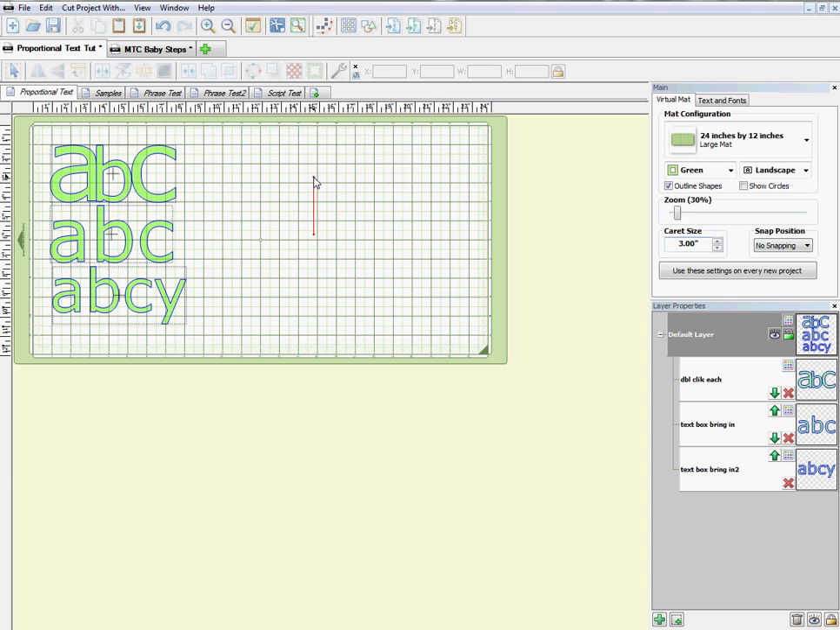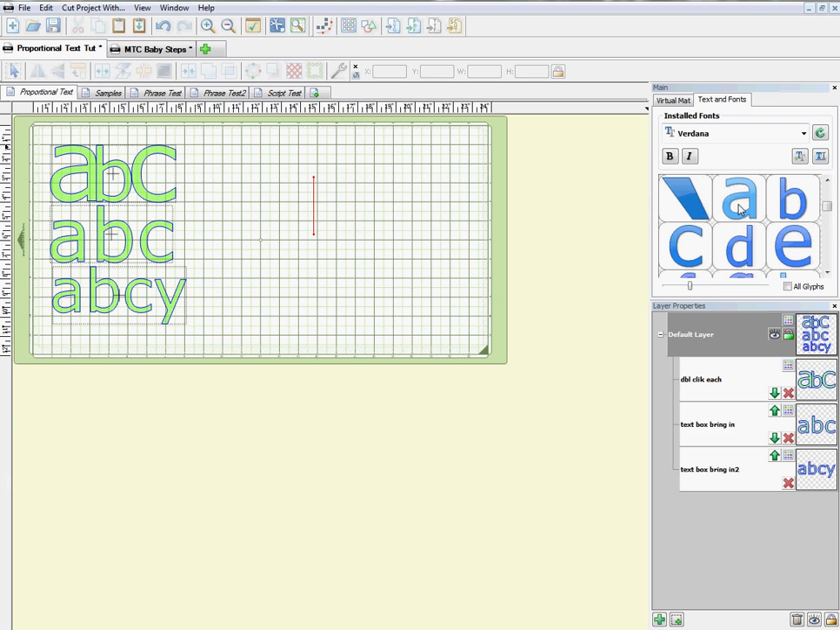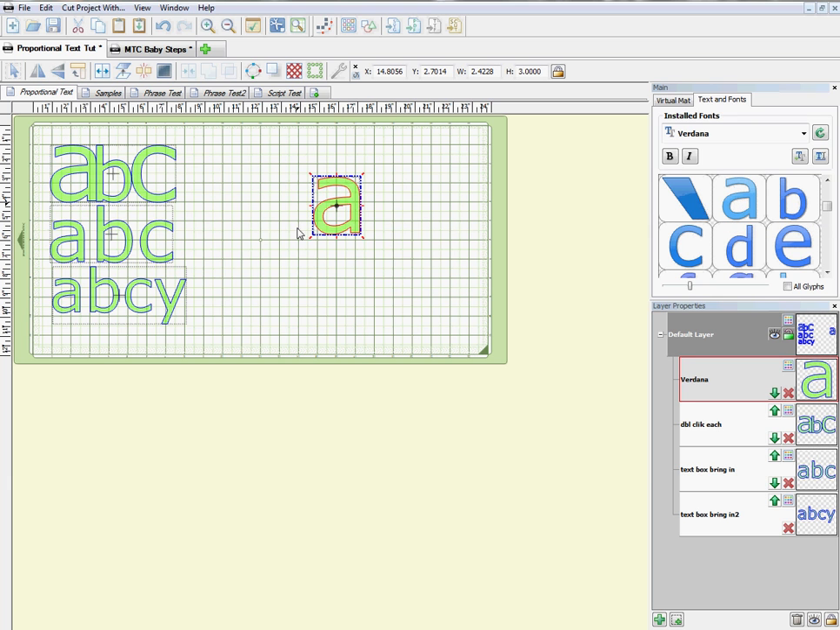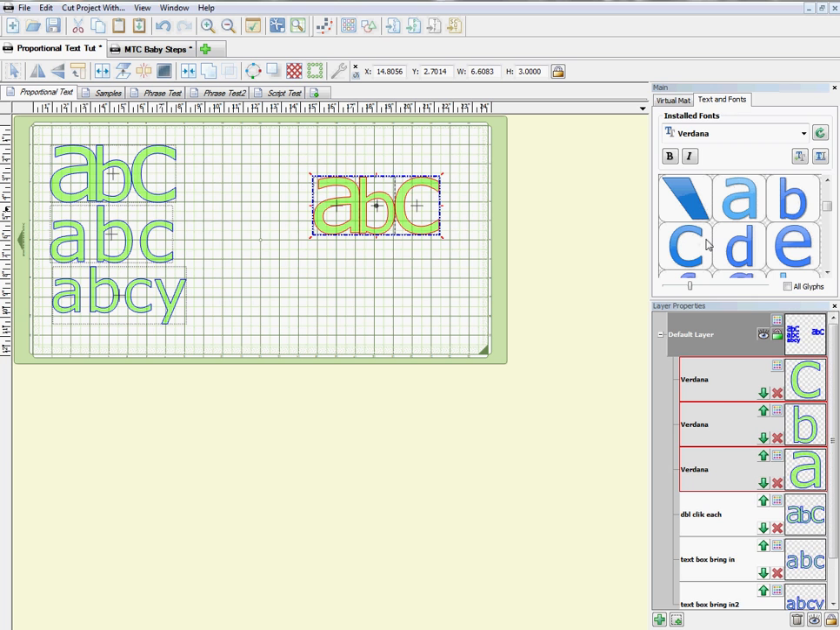So I've got mine set at 3, and if I were to just double click on the A, and while that's still magic selected, I'm going to double click on the B and then double click on the C, what that's going to do is bring them all in at 3 inches, the A, the B, and the C, because the 3 inches is from the top of that B to the bottom, so it doesn't look proportionate.